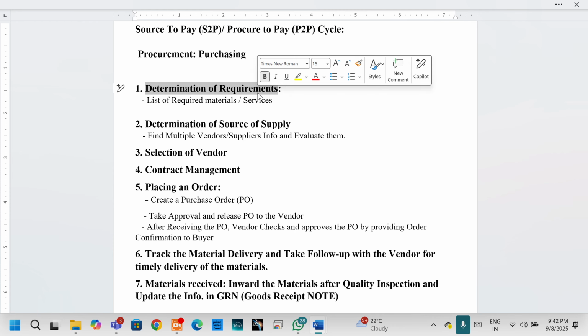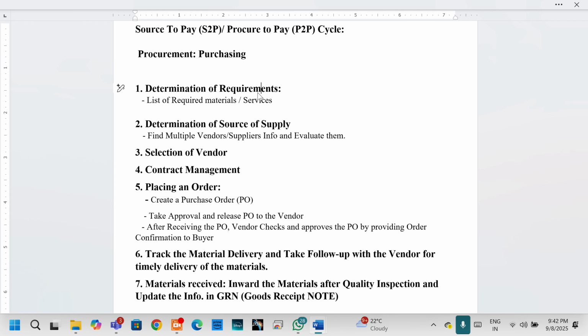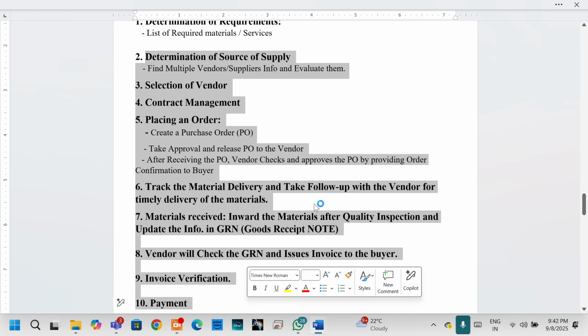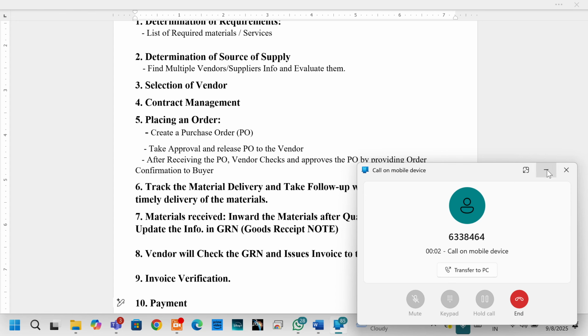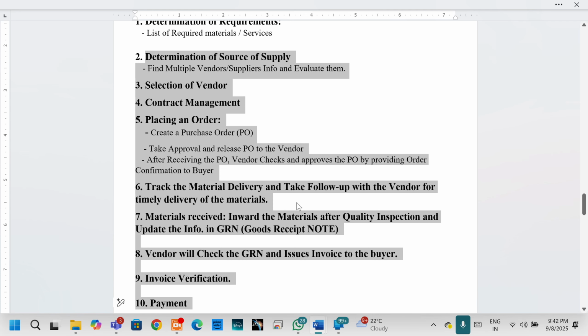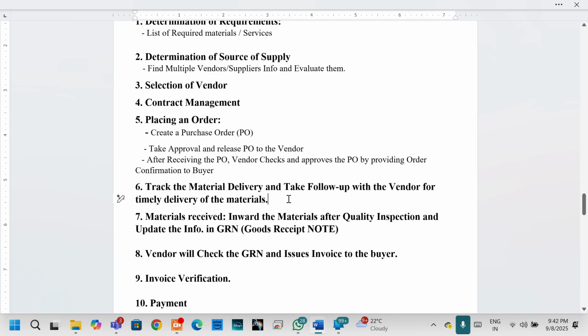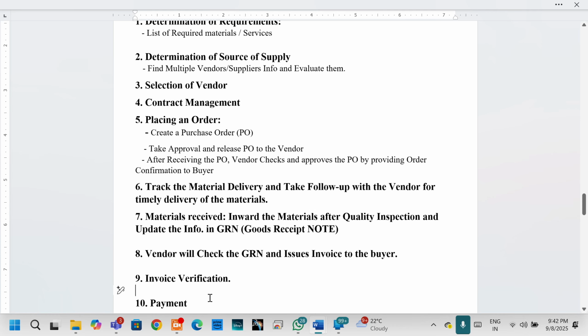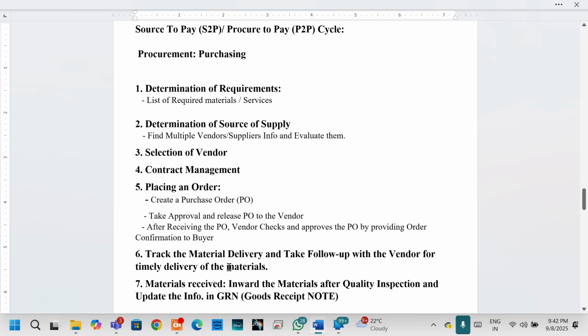Now you tell me, guys, when that requirement arises for the second time onwards, are you going to follow all the steps once again? No, sir. Then what do you do, guys? Creating the purchase order. We can directly go for placing POs, sir. Simple. So from next time onwards, whenever a requirement of material arises, there is no need of finding a new source of supply, selecting a new vendor, or making a new contract.